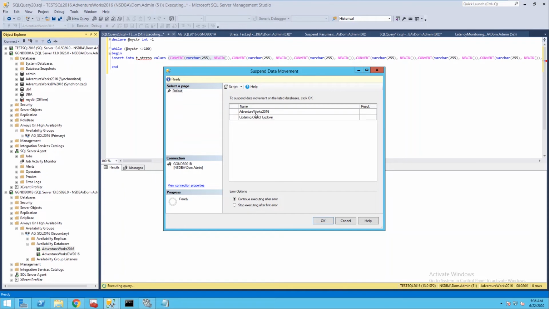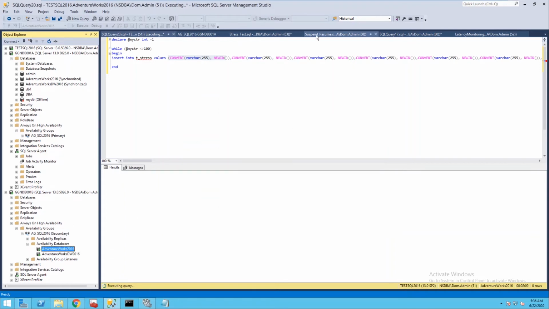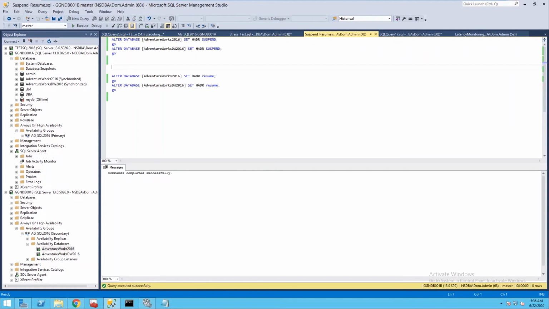You see here, first it suspends the data movement and then it updates the object explorer. Because of that, it takes some time. So we'll do it using commands. Very simple command: ALTER DATABASE ... SET HADR SUSPEND, and SET HADR RESUME. So we'll suspend the AdventureWorks database on which we are running the query, and it is on B node.